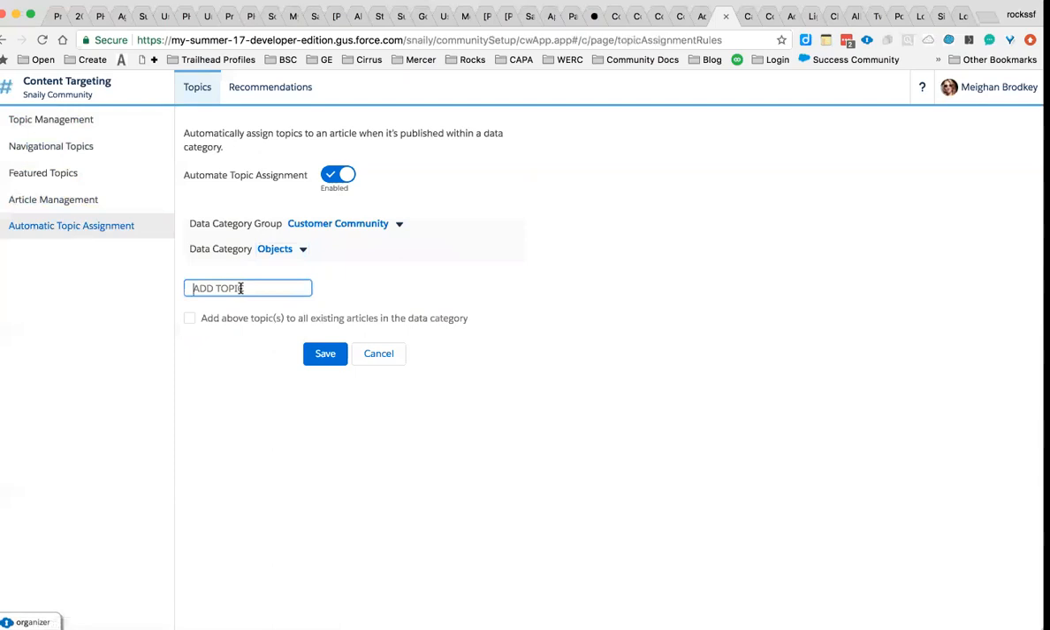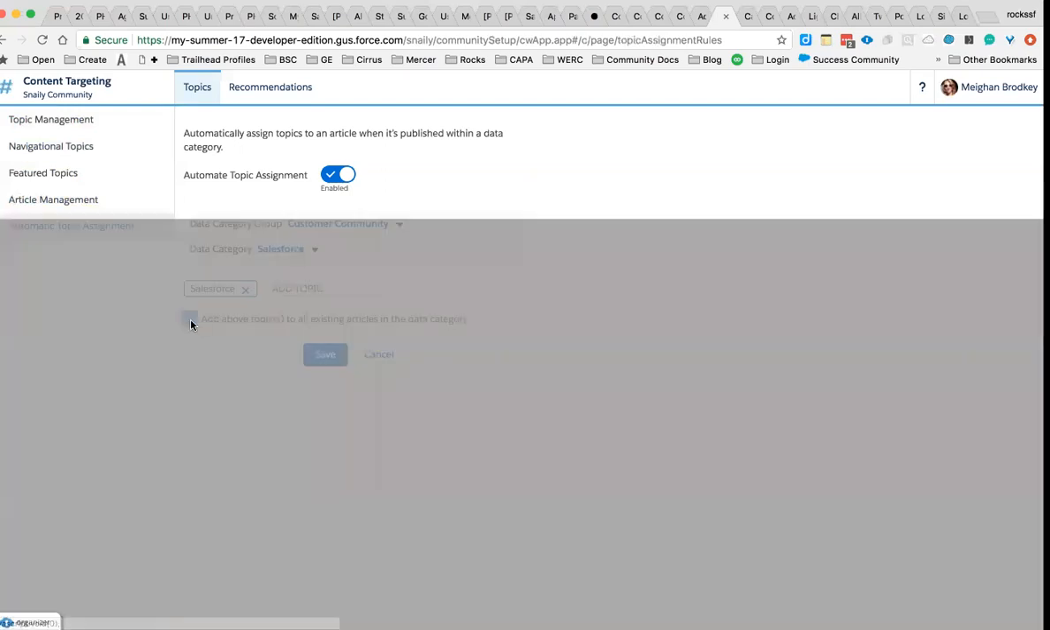But if I added a new topic that was in the Salesforce data category, which you saw was already assigned to the Salesforce topic, once I have a new article, I have to click the add topics to all existing articles in data category and press save to assign that to all of the new articles that I have created.